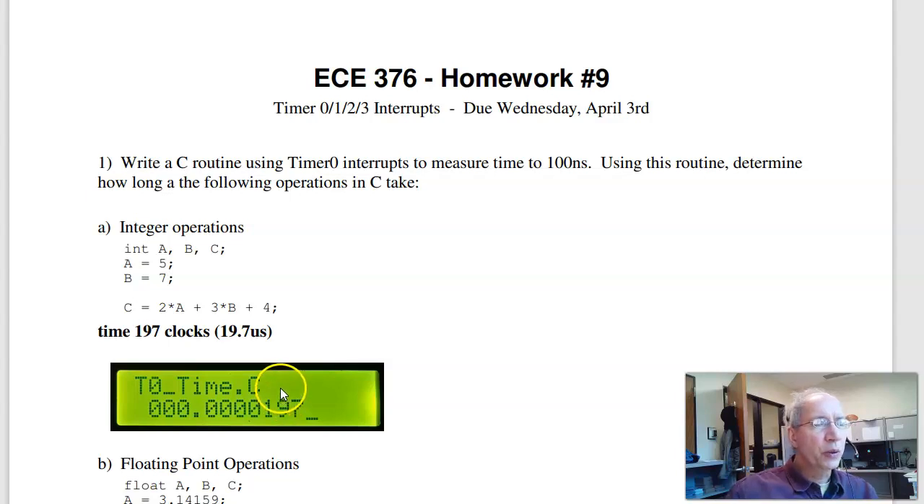Here are solutions to homework set number 9 for ECE 376. In this homework, we're looking at interrupts, specifically timer 0, 1, 2, and 3 timer interrupts. Now with timer interrupts, I can measure time, 200 nanoseconds, which is kind of impressive. So with that, I can see how long it takes to execute some code.